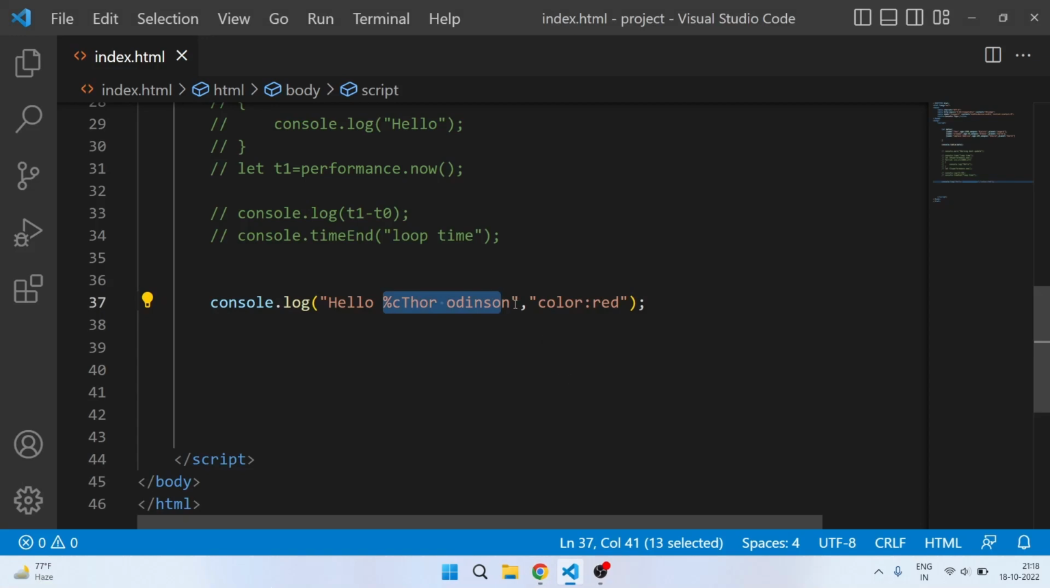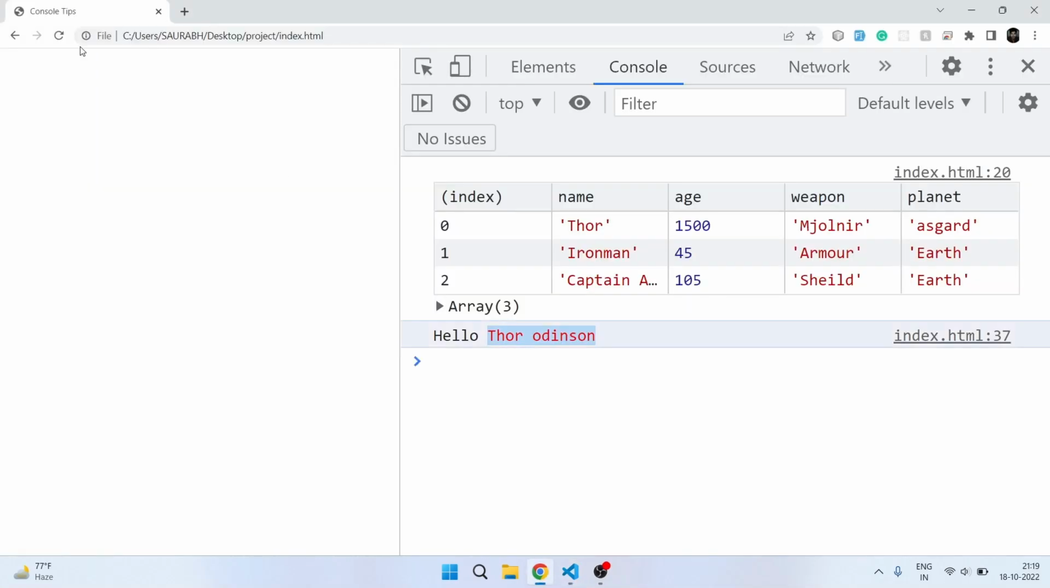And this is not it. I can also apply multiple different kinds of CSS. So I can also go and put one more %c. Wherever you put one more %c, that basically means the older CSS is ending and you're starting with a new CSS. So let's say I put Loki in this case. Now I want to apply a different CSS to Loki. So I'll again put a comma and I can apply CSS here. So color, let's say green. Now if you check it, here we go. You can see hello Thor Odinson is red and Loki is green.